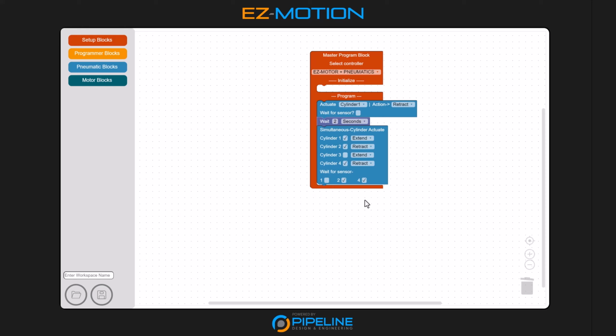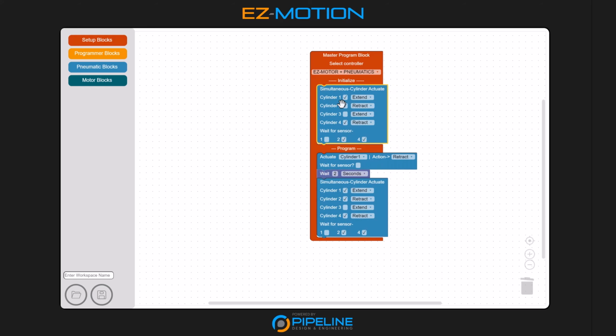The simultaneous cylinder actuate block is also useful in the Initialize section of the Master Program block, as it allows users to quickly define the starting positions of all 4 supported cylinders at once.